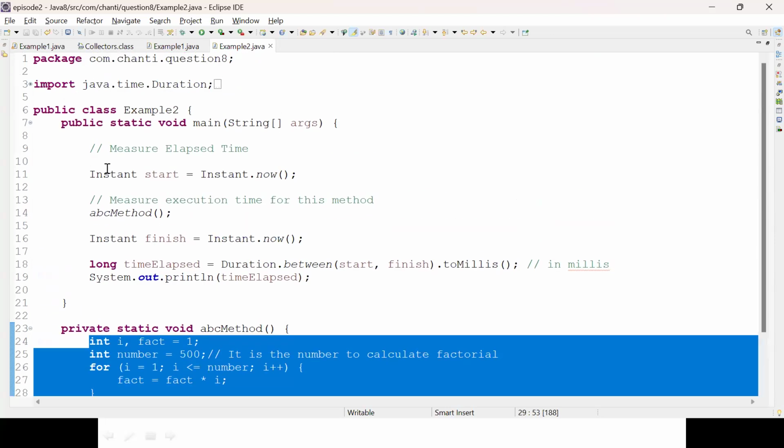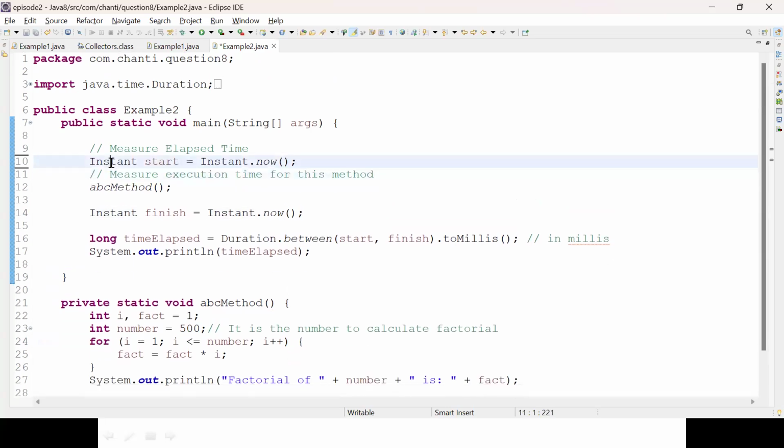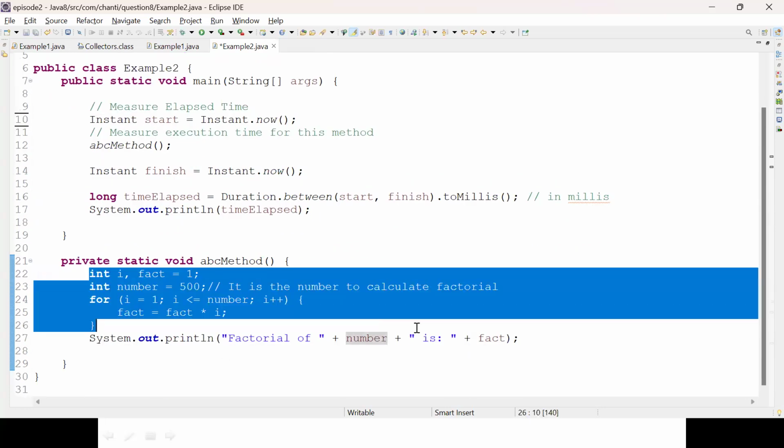Now, if you want to know how much time it is taking, then you have to use the classes Instant and Duration. They are also from java.time. First, Instant will take the beginning time. And in between, I'm calling the ABC method. The ABC method is doing the factorial, and we don't know how much time it will take.